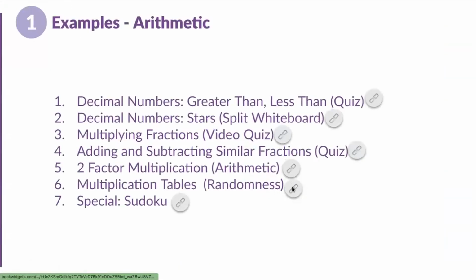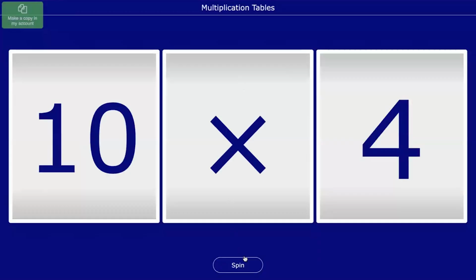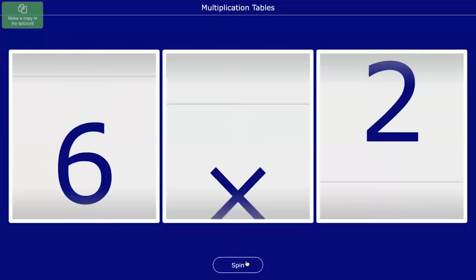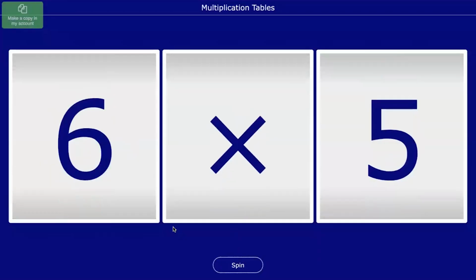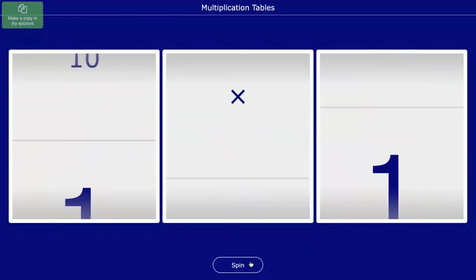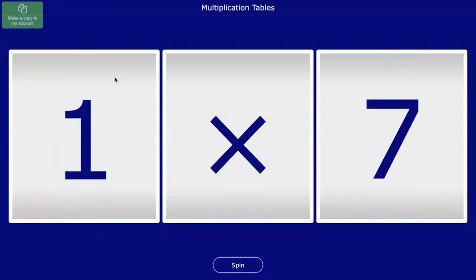The same thing you would be able to do is practice tables with the randomness widgets. Again, another widget where you're creating 3 wheels, with one wheel with numbers from 0 to 9. The second one just has that x in it. And then the third one, again, the numbers from 0 to 9. So in this case, you're just creating random multiplication tables.